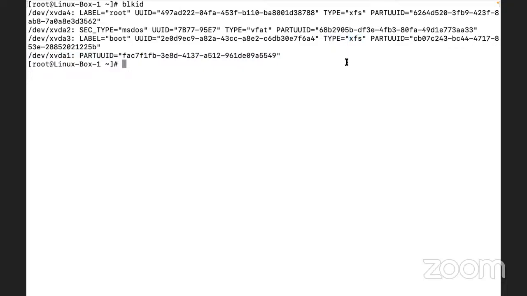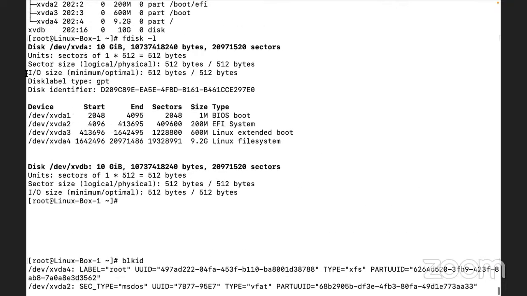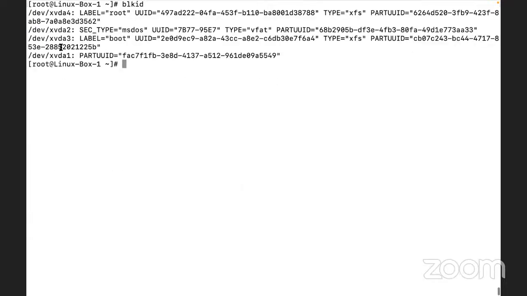So now, how do we understand this? That this particular partition is not formatted. Okay. Do you see that particular partition, like that xvdb, appearing here? Is that particular name appearing here? No. Why is it so? That partition or that disk is not formatted.